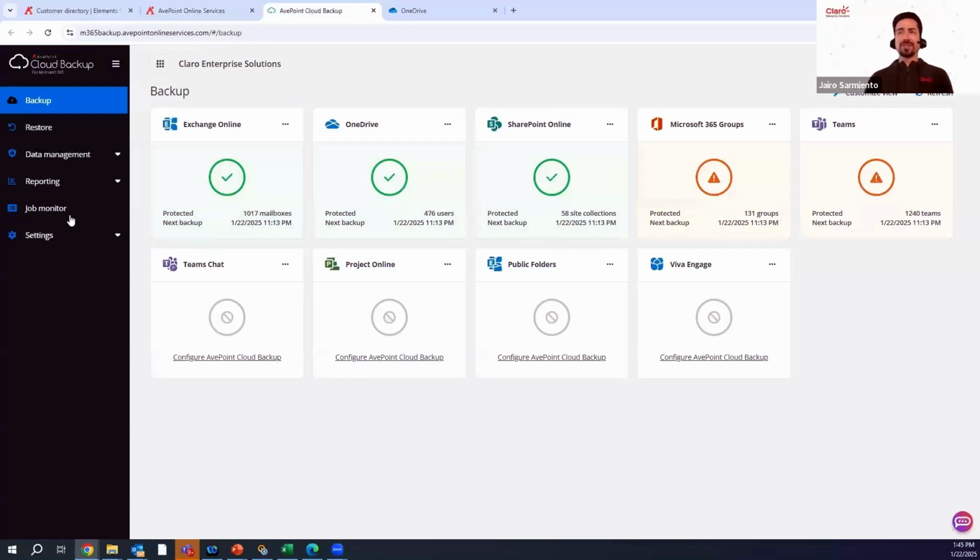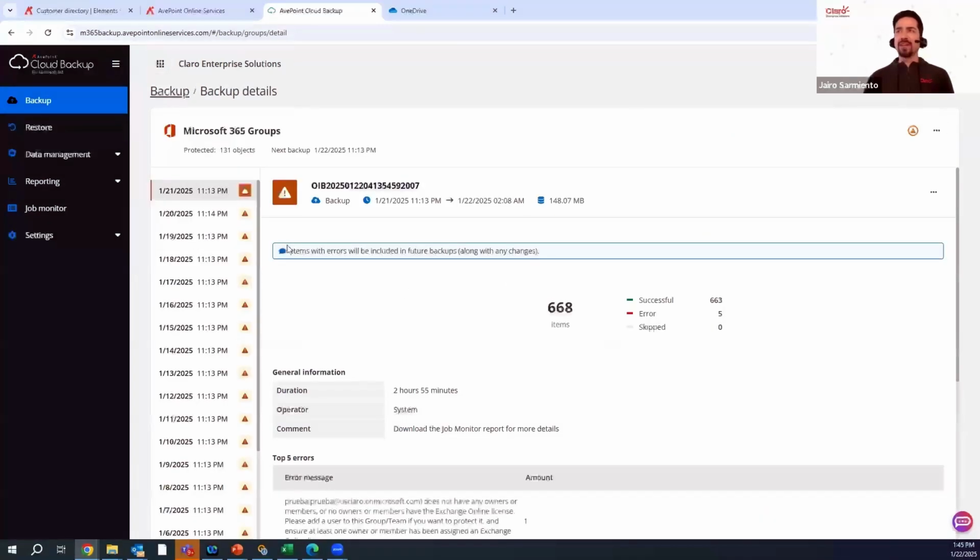And first of all, they're going to be checking all the time if all the data is properly backed up, right? So in this case, for example, everything is fine with Exchange, OneDrive, SharePoint, but there's some little issues with Microsoft Groups and also Teams. And why? Well, that analyst is going to have to go through that and find out exactly why those errors happen, why it's not backing up that data.